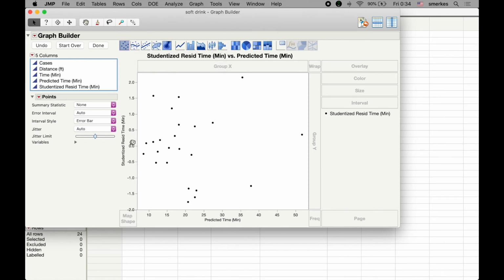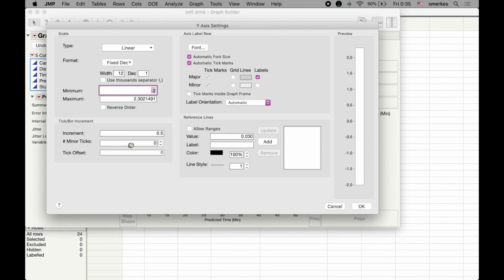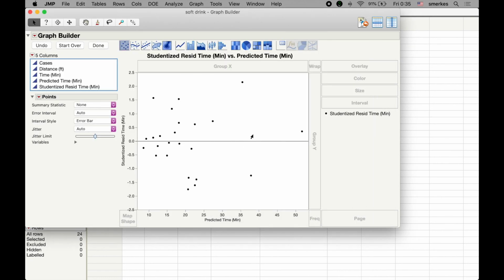To make the graph look a little bit prettier, we can create a line around 0. We can double click here, turn this to 0, and add. So that's going to add a line at 0. And then sometimes it's easy if the scales on the top and the bottom match. So we're going to do a little bit of adjustment to make it so that the minimum and max are the same in absolute value. And then there we go. And then we can press Done.